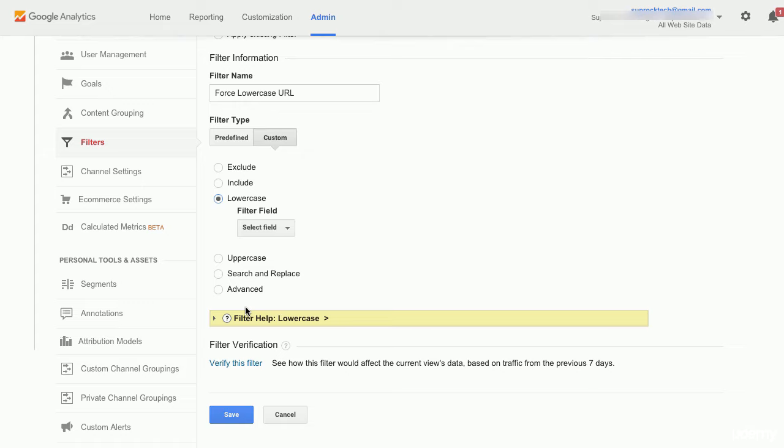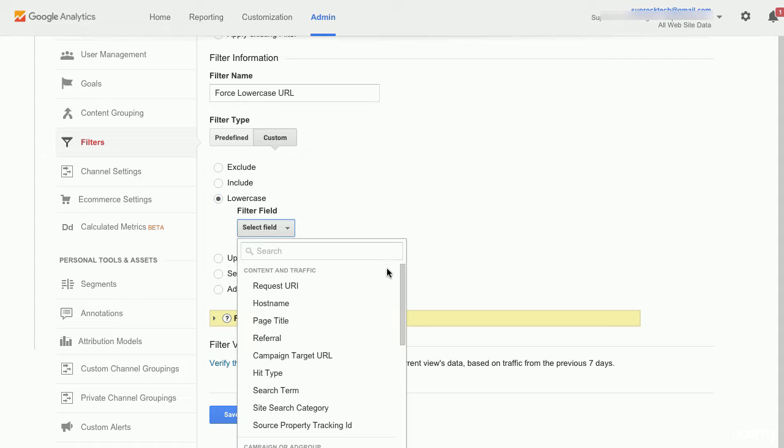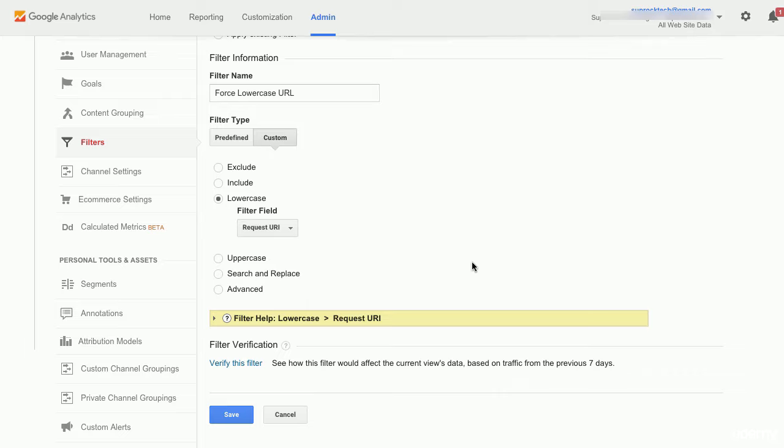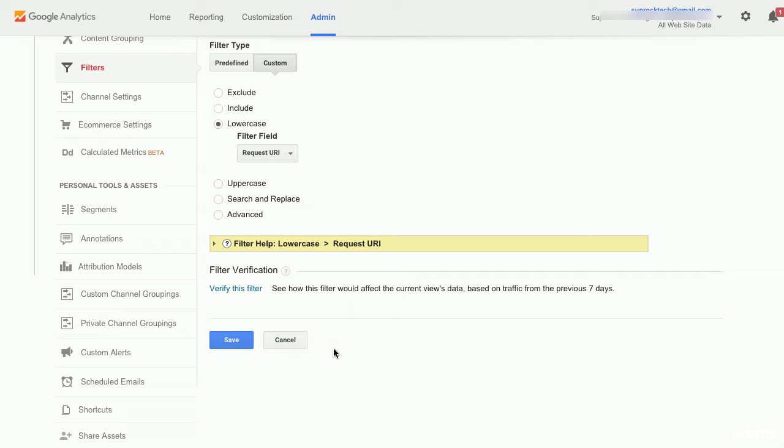And then we need to pick a field that we're filtering. What we're going to do is force the lowercase. There are a bunch of options here, but the one we're looking for is the first option, so I'll choose it. Then we can verify the filter if we want to, but I can just skip that. If it's a new account, you won't have any data anyway, so there will be nothing to verify. Then I can choose Save, and the filter has been applied.